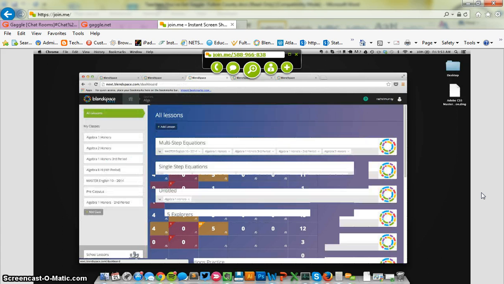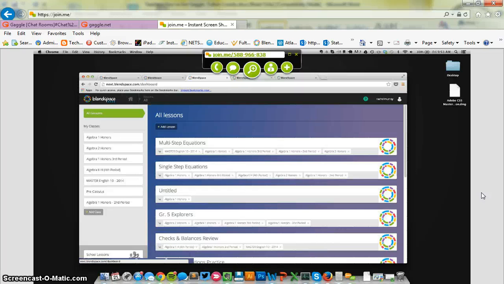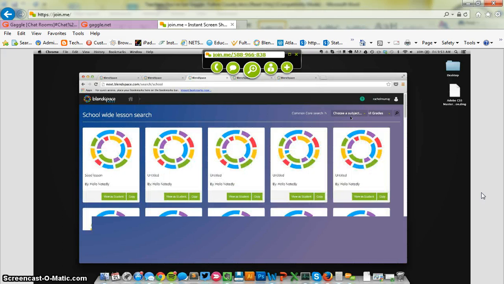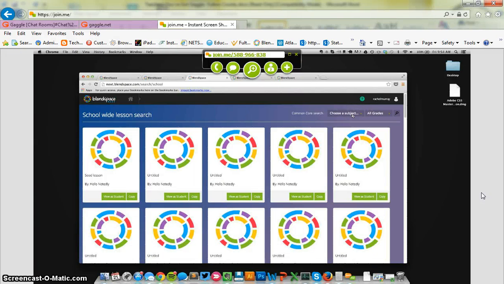This is around how teachers are using Blendspace within their own school, and an opportunity for teachers to share their lessons with one another. We do have a gallery within Blendspace, but it's a pretty open gallery that you can search for anything, and you don't know who the teacher is behind it. We know that most teachers don't want to just use a lesson created by a stranger. They want to know that it's within their department, their school, maybe even their own district. So all of this is a school-wide lesson search.